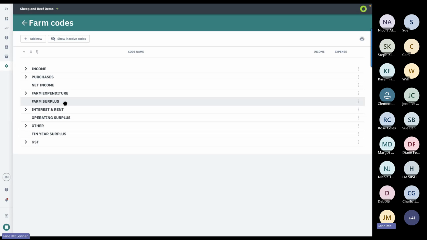Now, your farm surplus is an important metric. It tells you how much money the farm makes without being distorted by the ownership structure. From our farm surplus, we minus our interest and rent, and we're left with our operating surplus, which is basically your taxable profit. It's what your accountant will use as a guide to calculating your tax. From your operating surplus, you minus your other, and you're left with your financial year surplus. Your other is made up of drawings, principal repayments, tax, and any capital expenditure.